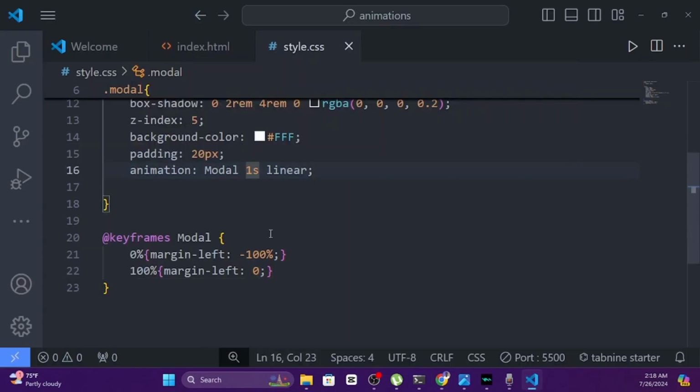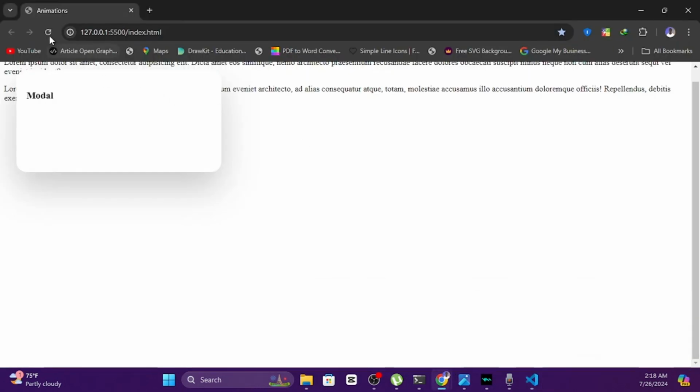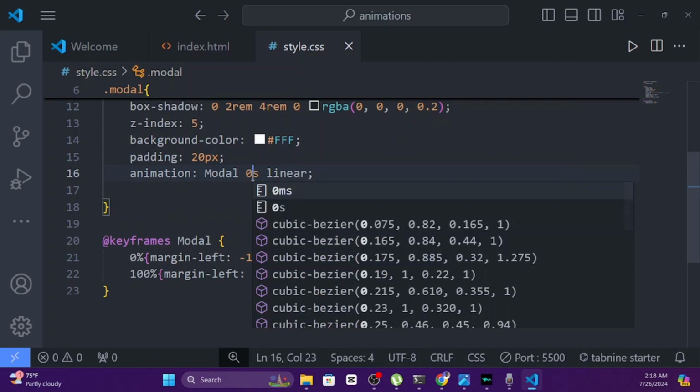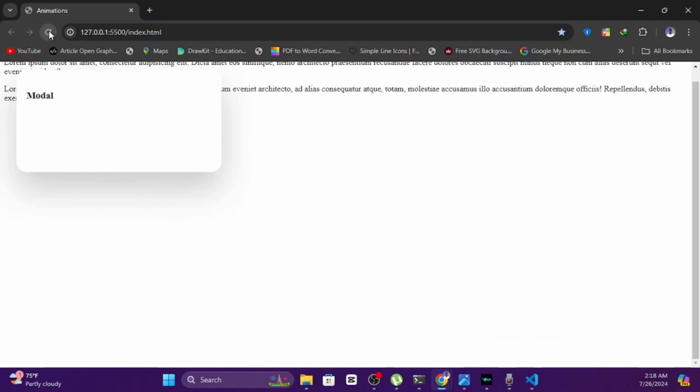You can just be working with the timings and everything, experimenting with timings. If I make it 2 seconds, it will delay before it comes over. Then if I change it to maybe 0.5, it will come very fast, just quick over here. So congratulations, you have created your first CSS animation.